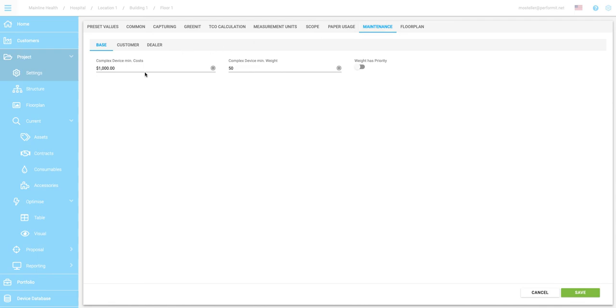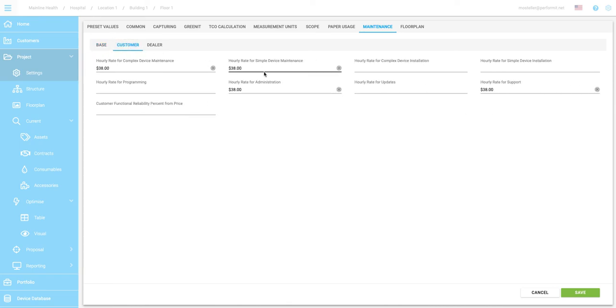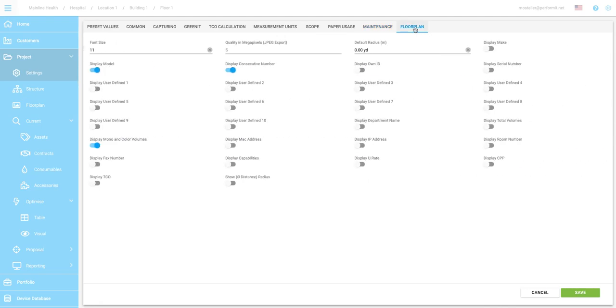Maintenance, what I'm paying to do work on this. Again, it depends on how your pricing is. Rates for maintenance for administration, if you're going to get that detailed in your TCO, and the same thing with dealer. And then what I display on my floor plan. So when we show you the floor plan, we can have labels, and this is how you change what's going to appear on those labels.